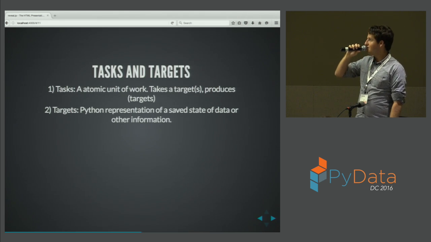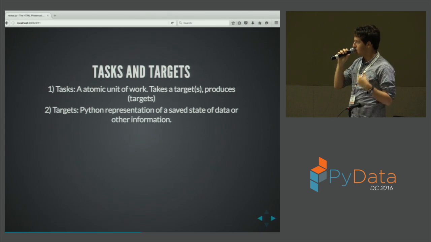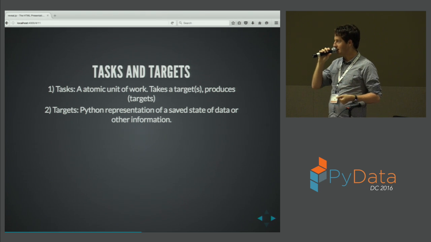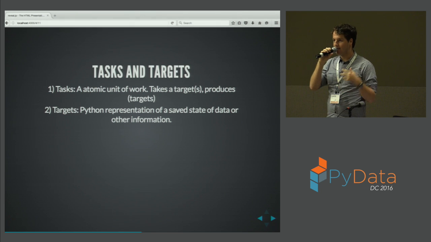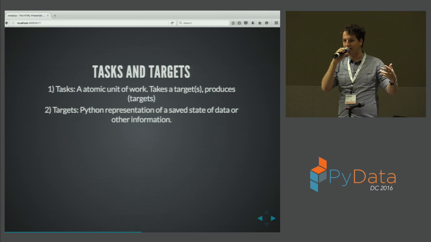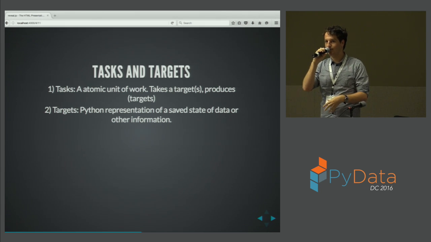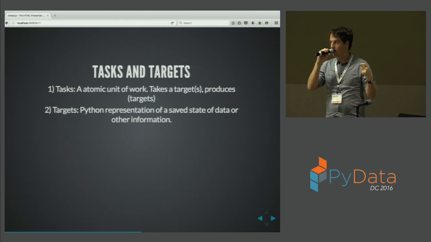So Luigi introduces 2 pieces of abstraction for you to build that without making it look super ugly, which are 2 types of Python objects that they wrote in the package. One is a task. A task is a unit of work. So it's a piece of analysis, it's downloading something from an API, it's whatever sort of code you want to run.